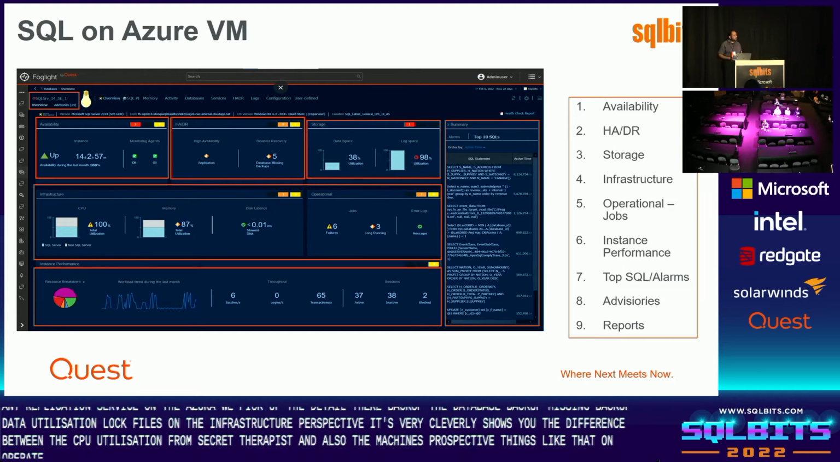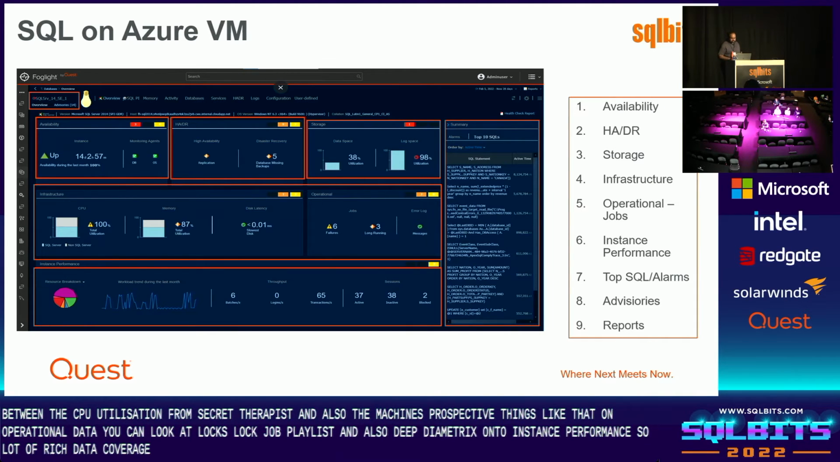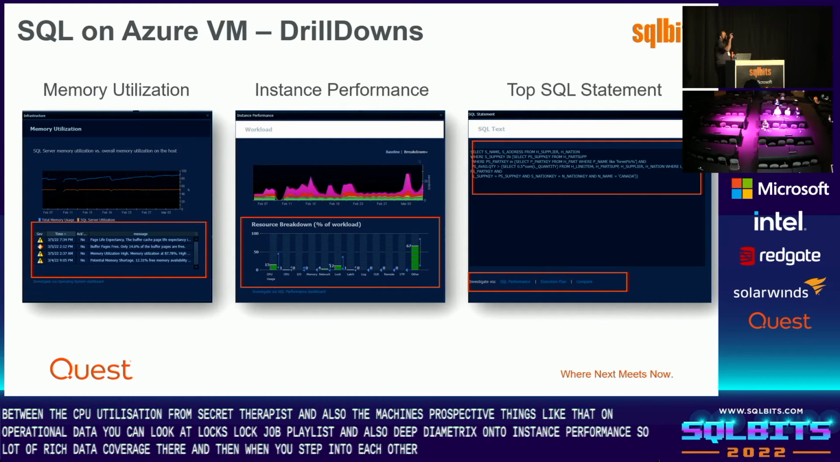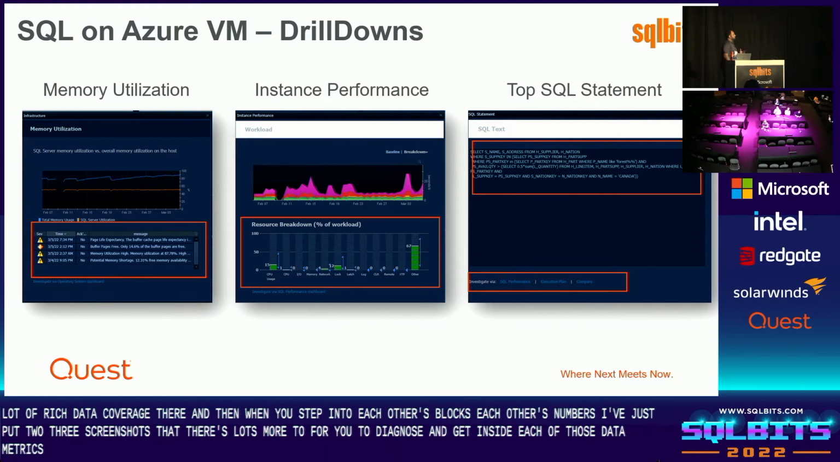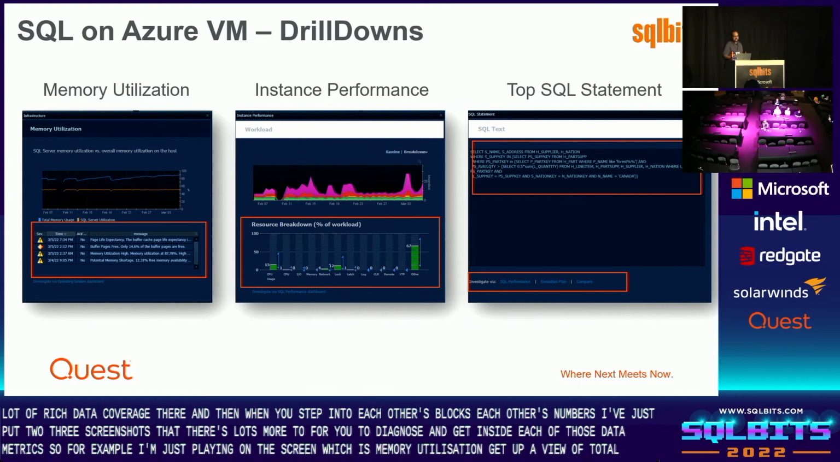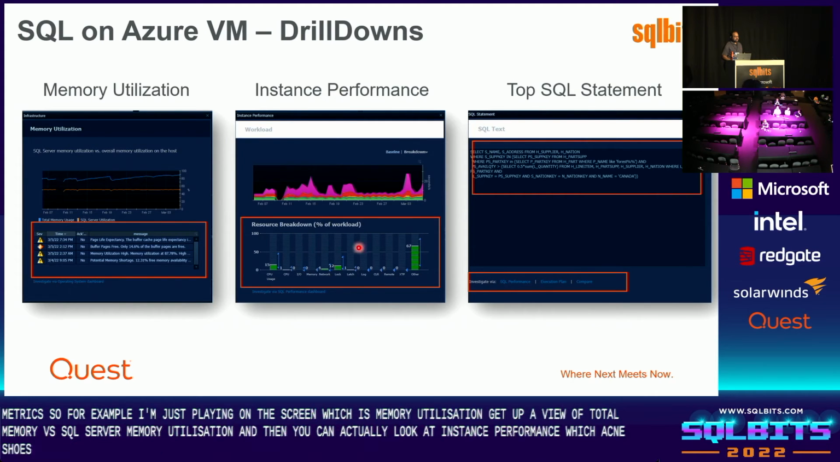On operational data, you can look at logs, log job failures, and also deep dive metrics onto instance performance. So a lot of rich data coverage there. When you step into each of those blocks, each of those numbers, I've just put three screenshots there. There's lots more for you to diagnose and get inside each of those data metrics. For example, I'm displaying on the screen memory utilization. Get a preview of total memory versus SQL Server memory utilization. And then you can look at instance performance, which shows you multiple metrics at the bottom. You can look at resource breakdown for each of those key areas.